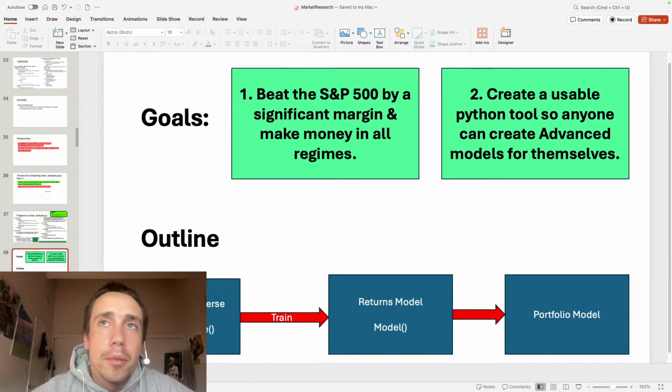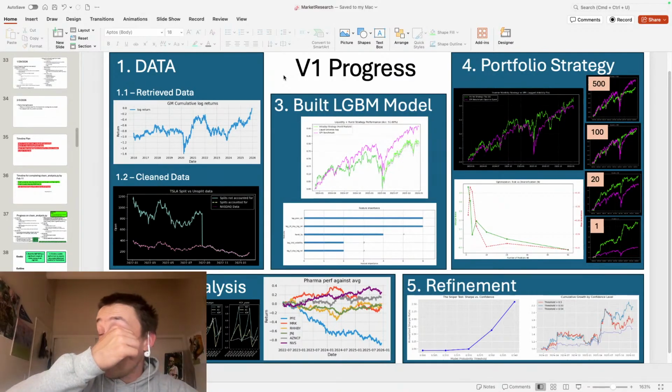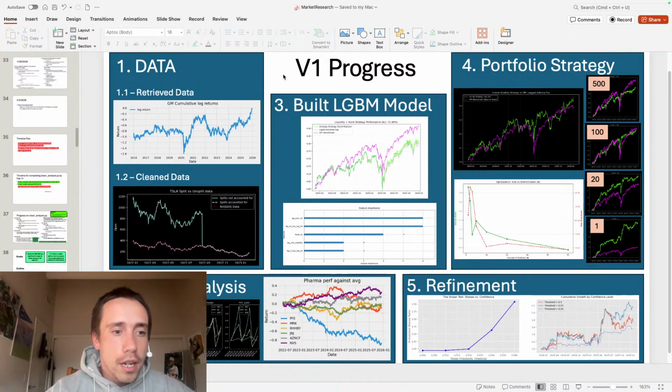I started this at the beginning of the year. This is where I was at in January. So I had a model going, built with a light gradient boosting method. I'm still using this model. It works really well for stock data, handles a lot of data really well.